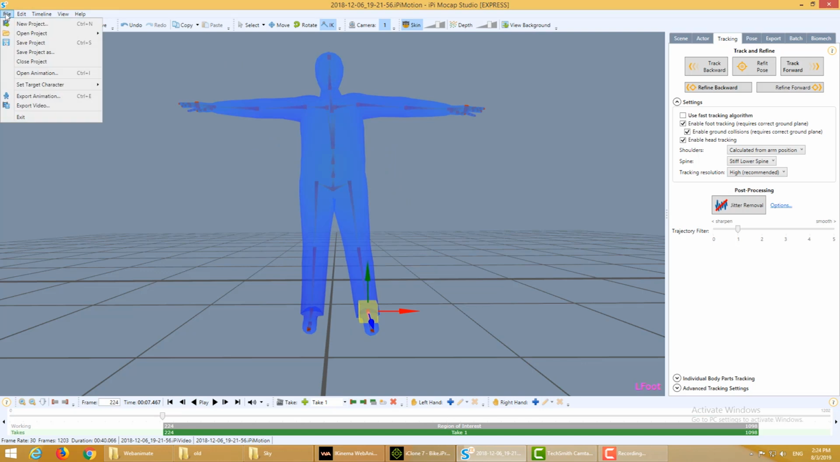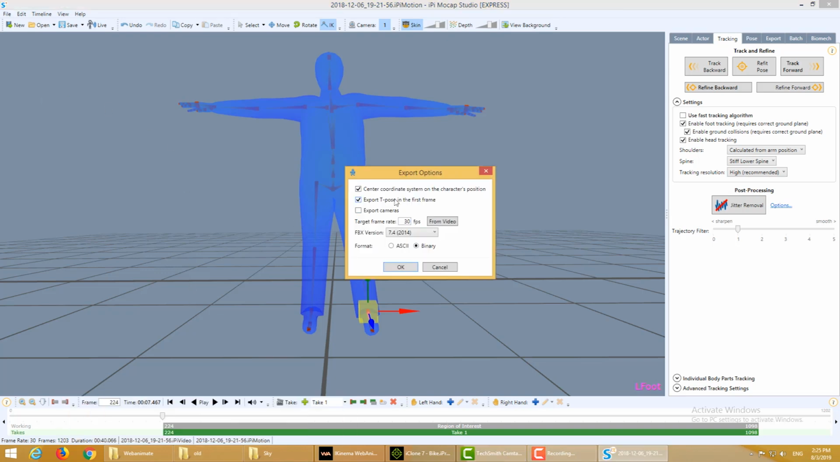I will export this animation with the T-pose at the first frame. As you can see here, the software did track all my motion. The animation is quite good, but we need to enhance it a little bit so it is more believable.